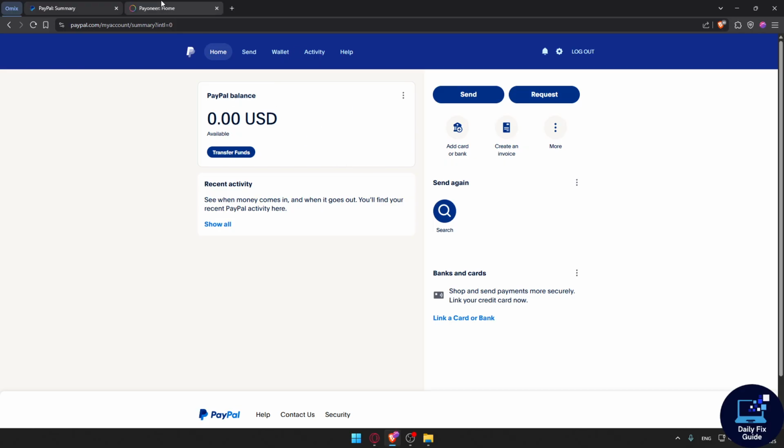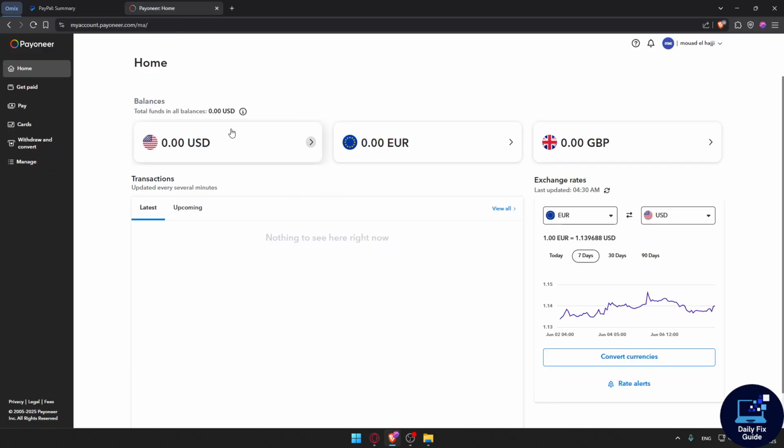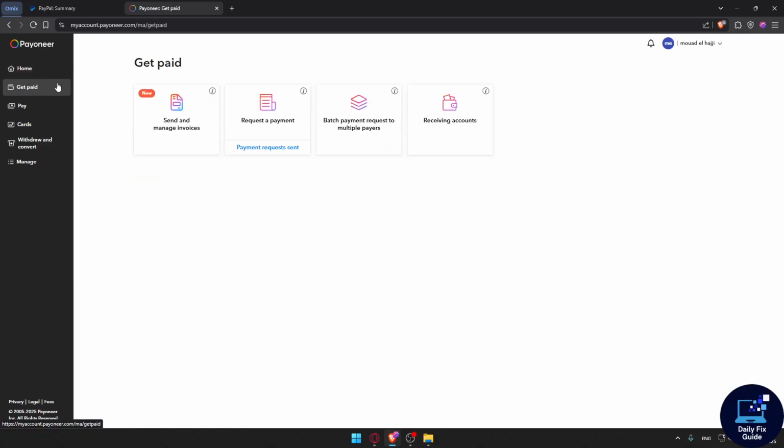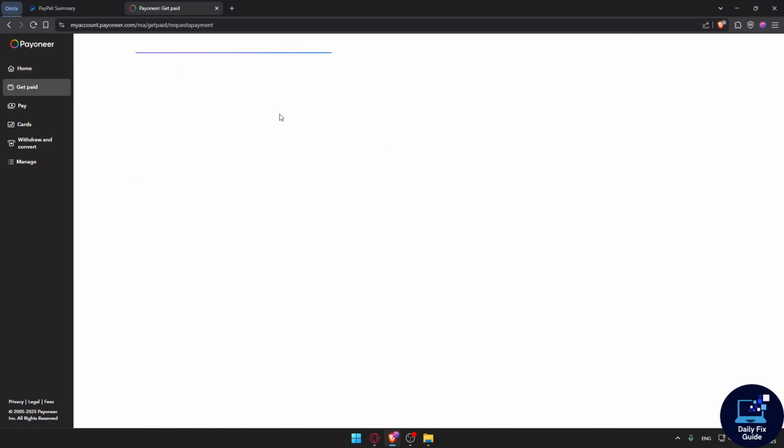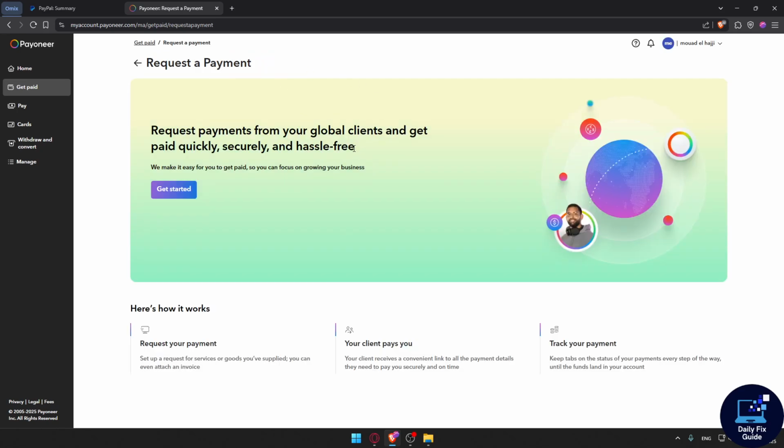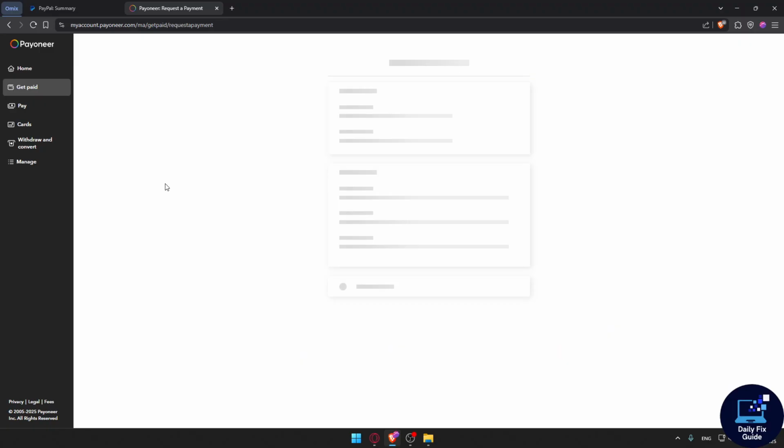Of course, you can go and log in to your Payoneer account, and in here, on this left panel, you can go and click on Get Paid. Here, as you can see, you'll have to go and click on Request a Payment. How it works is simply you request a payment and your client pays you, and then you'll be able to track your payment. So you can go and click on Get Started.